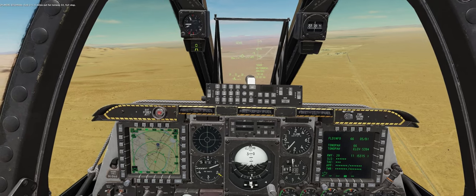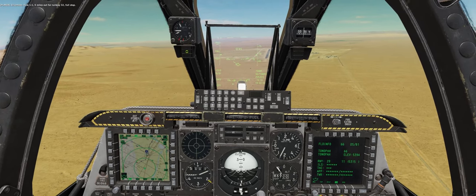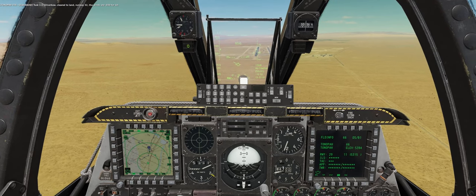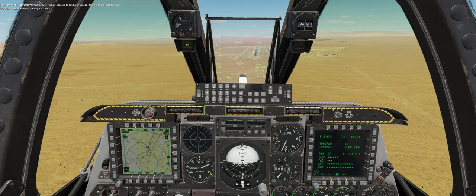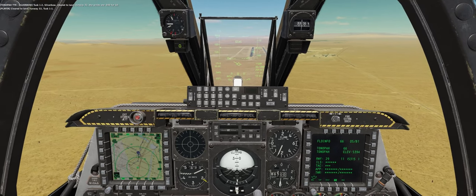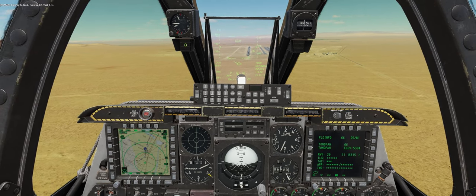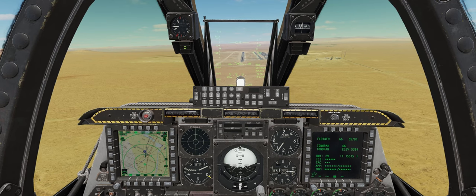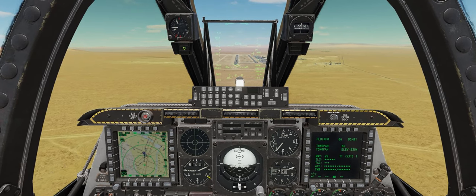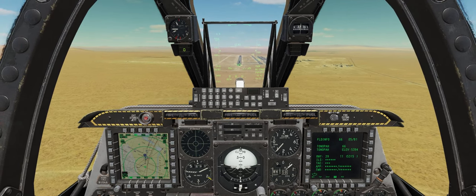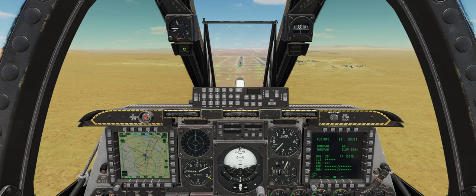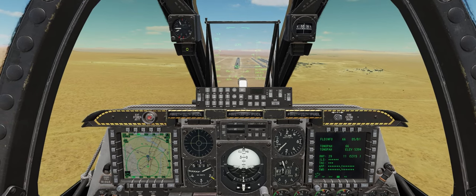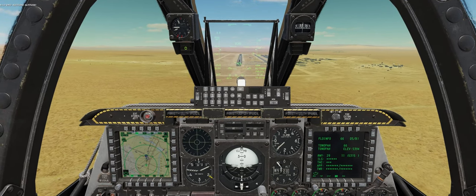Silver Bow, Tusk 11, 5 miles out for runway 32, full stop. Tusk 11, Silver Bow, clear to land, runway 32. The winds are 030 at 10. Clear to land, runway 32, Tusk 11. Altitude.